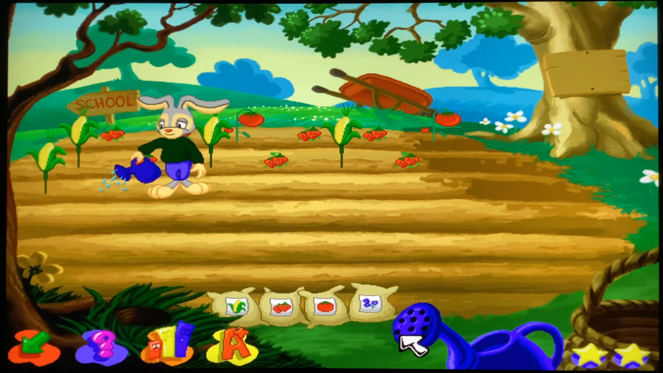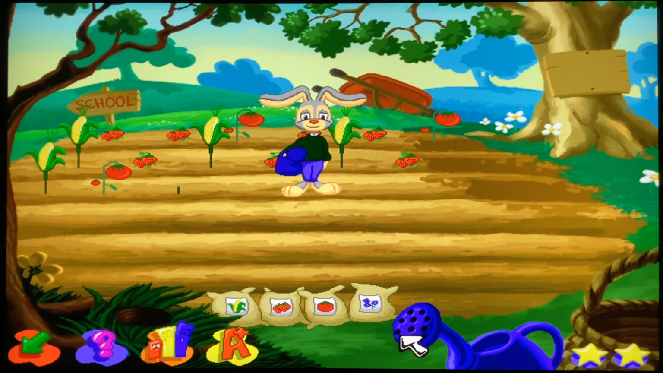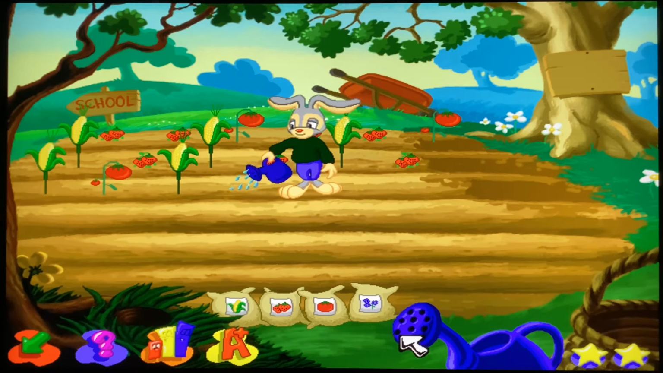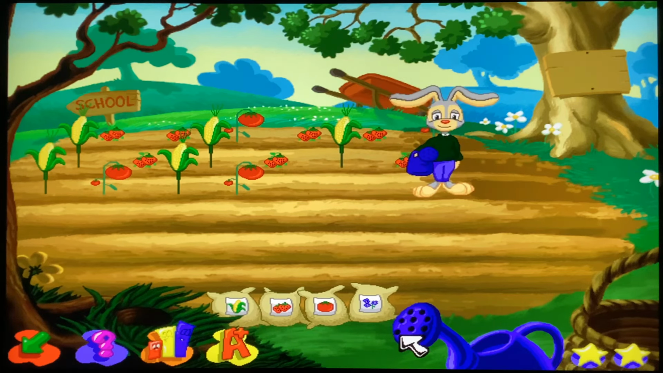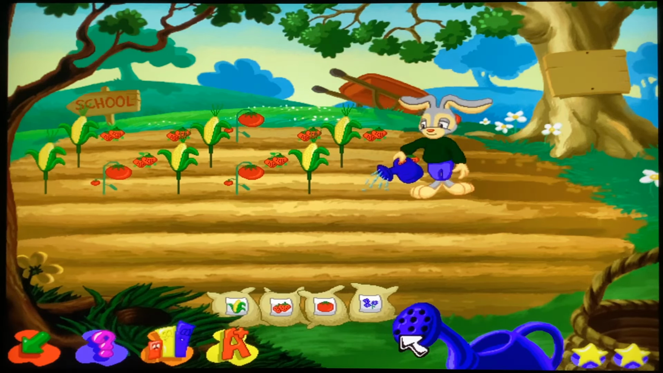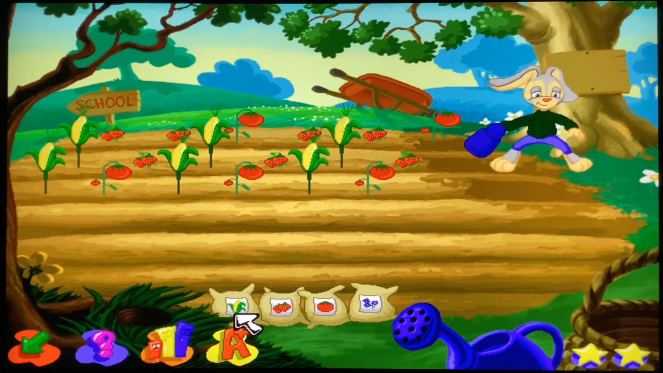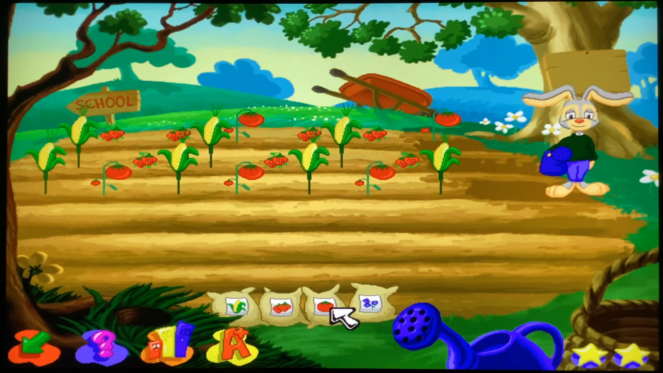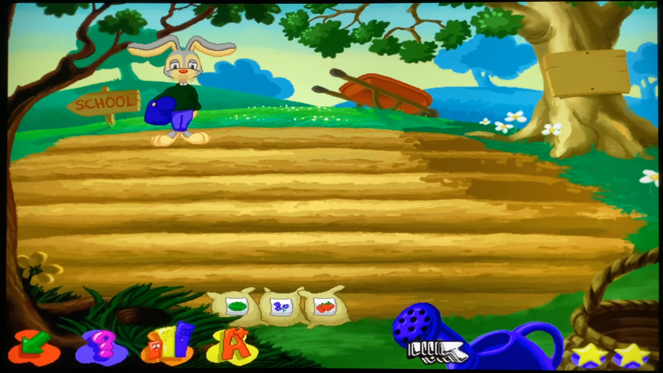Thorn. Tomato. Thorn. Tomato. Thorn. Tomato. Thorn. Can you guess which plant will grow next? Tomato. That's exactly the right pattern. Let's keep going.